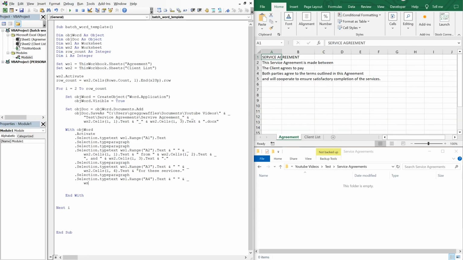And we're going to do WS1 range A5 text. All right. So now let's do a few more of these paragraph breaks. And then we're going to do where people can have their signatures. So we're going to do selection type text. And then it's a long underscore.